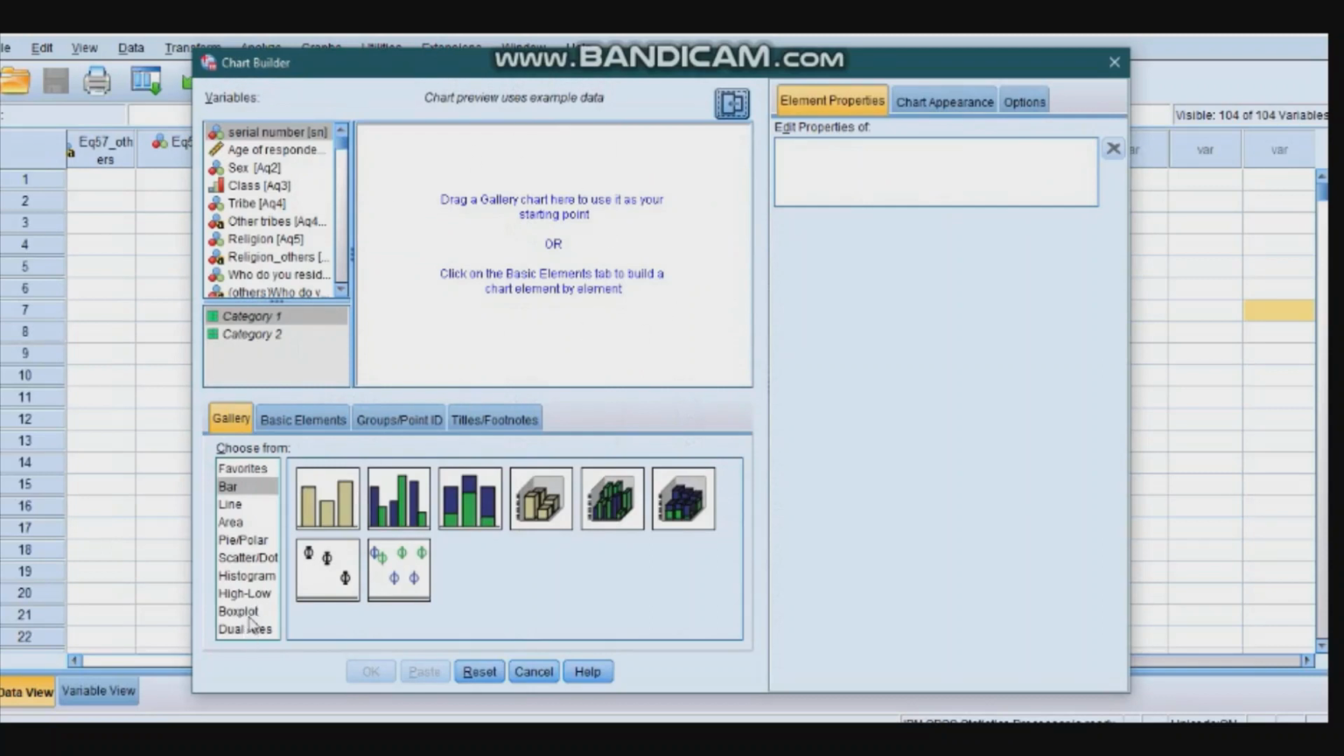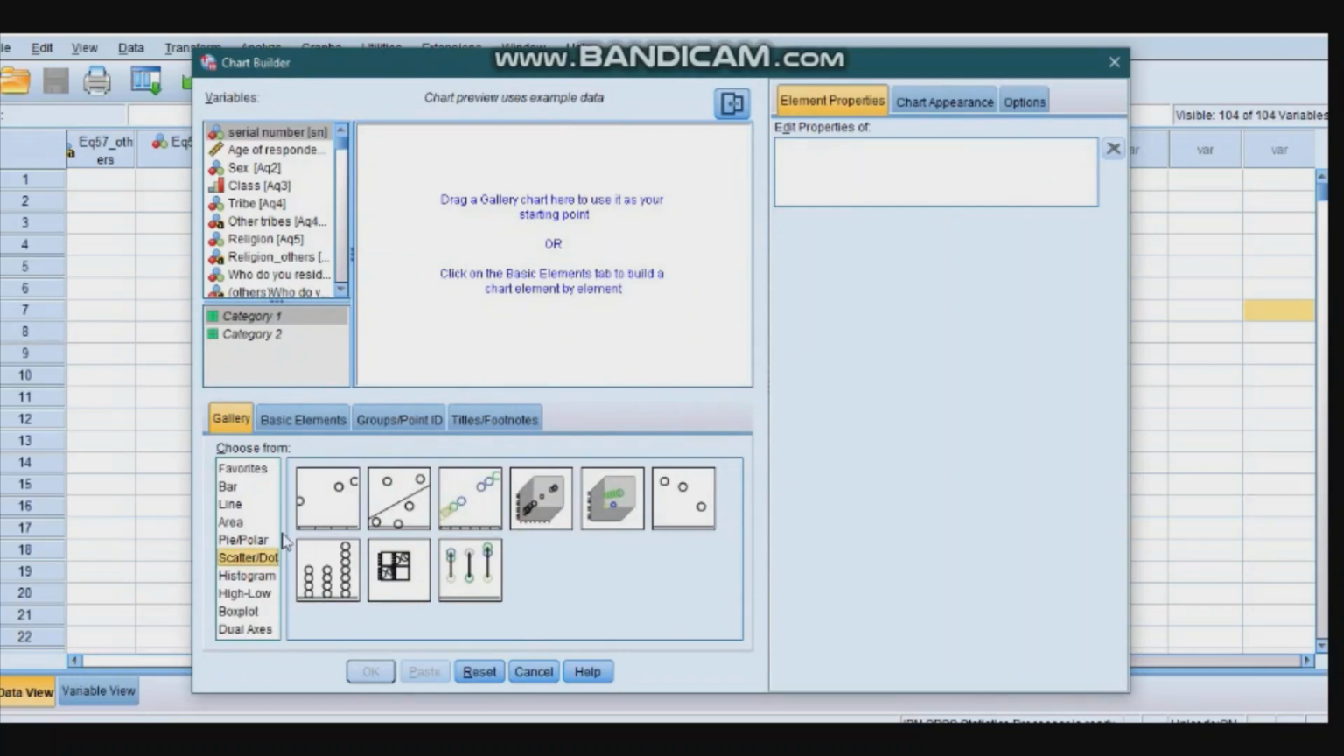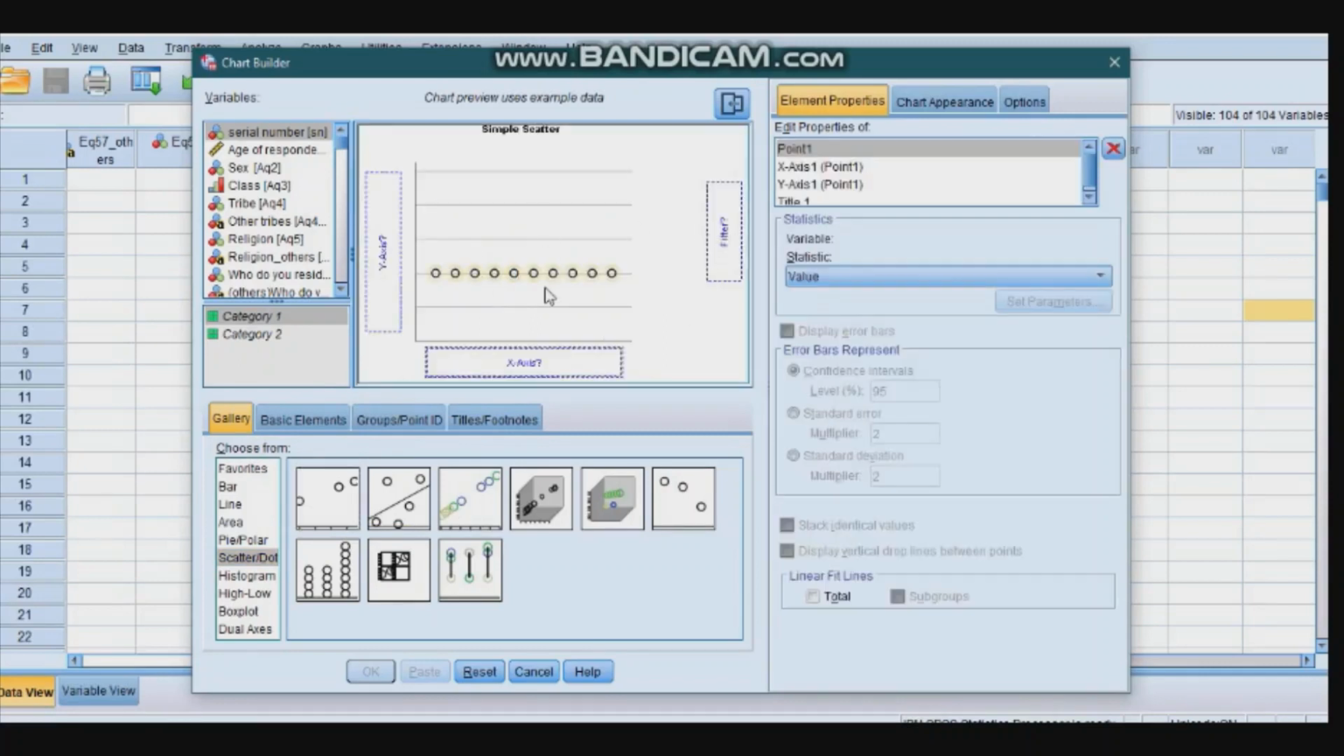Now I'm going to select my scatter plot. Now it gives me these options. This first one is your simple scatter. I'm going to select it. I will drag it and place it in this box. Okay, now I can do my scatter plot.